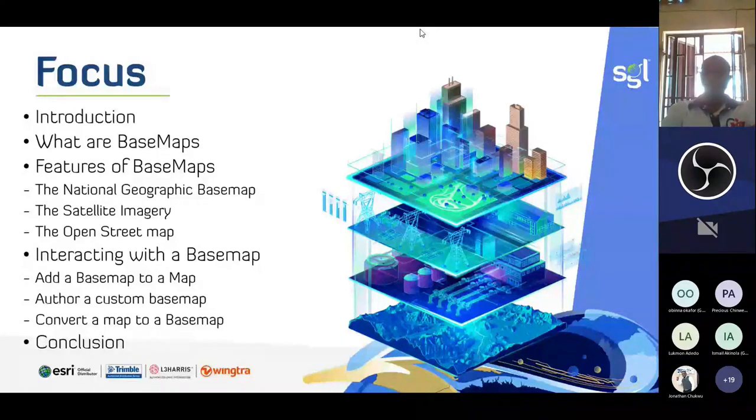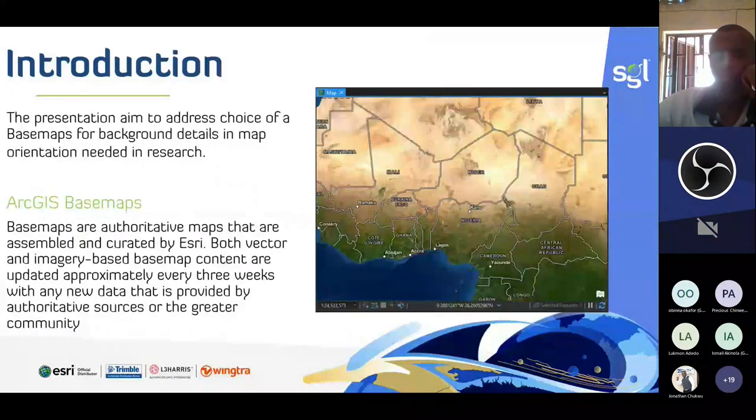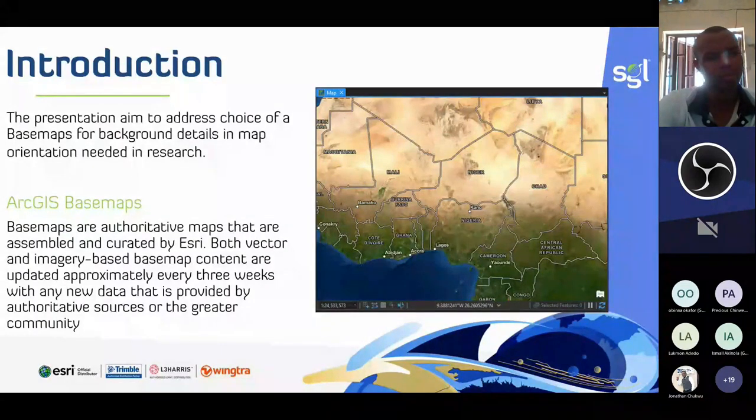Basemaps are both vector and imagery based basemap content that are updated approximately every 3 weeks. When you are using the ArcGIS platform, basemaps are updated approximately every 3 weeks on any of our platforms: ArcMap, ArcGIS Pro, or ArcGIS Online.